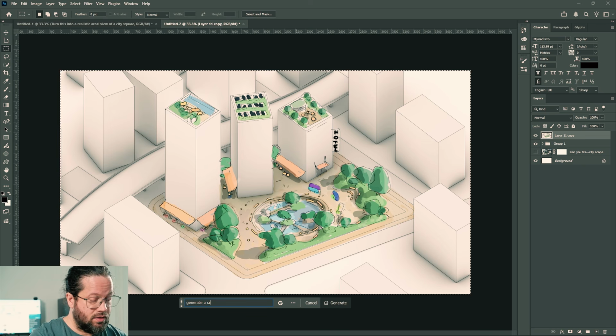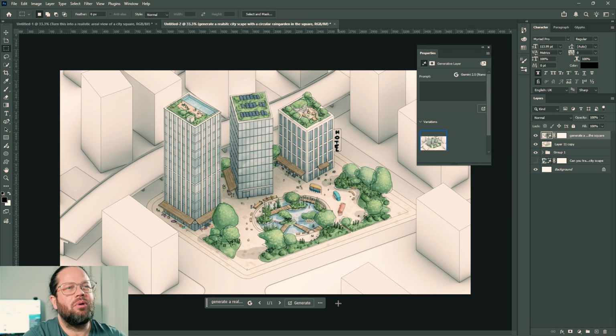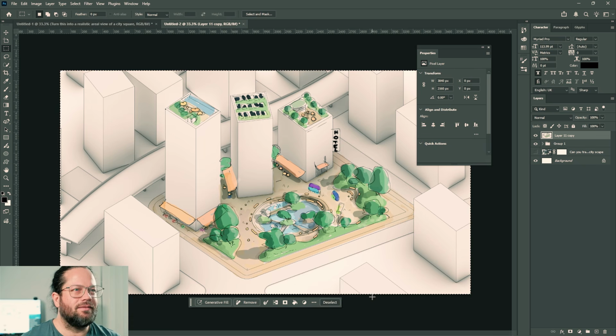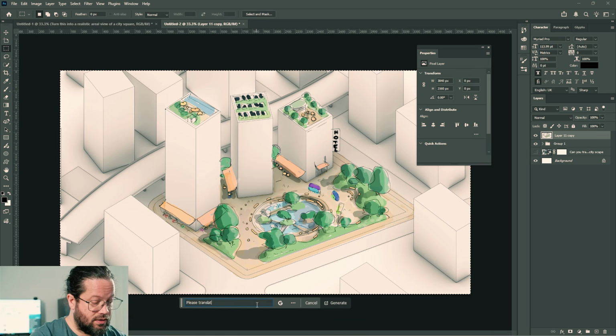Generate a realistic cityscape with a circular rain garden in the square. This is scary, but it actually changed it into a drawing. So, okay. All right, let's try this again. Translate this into a realistic looking rendering of a cityscape.